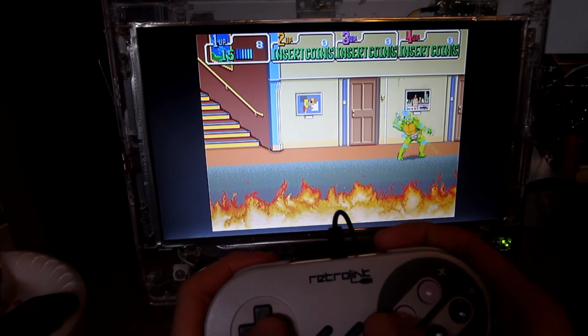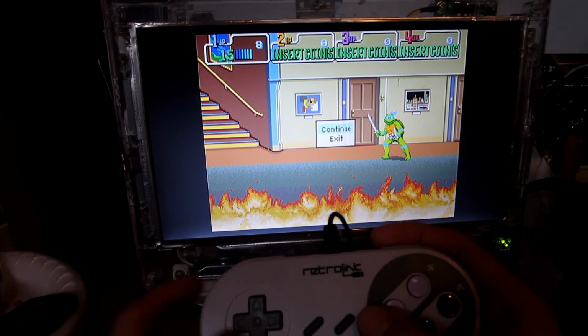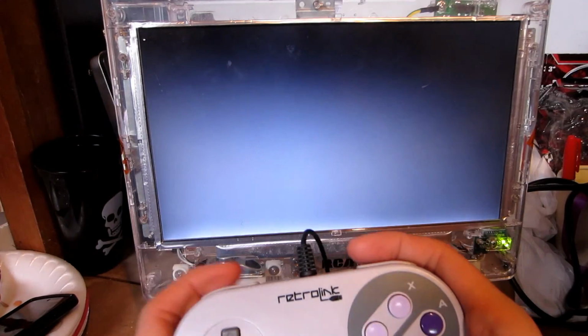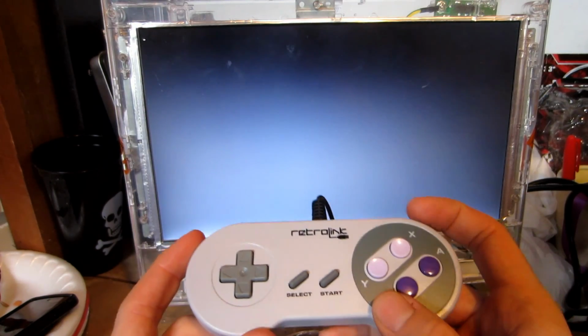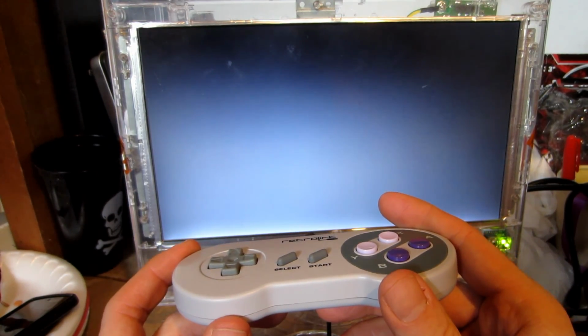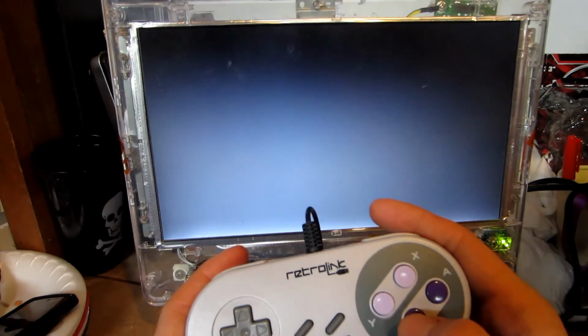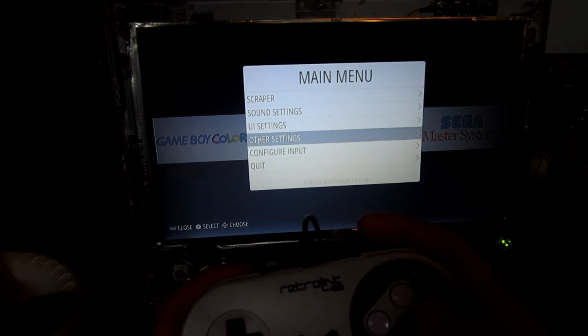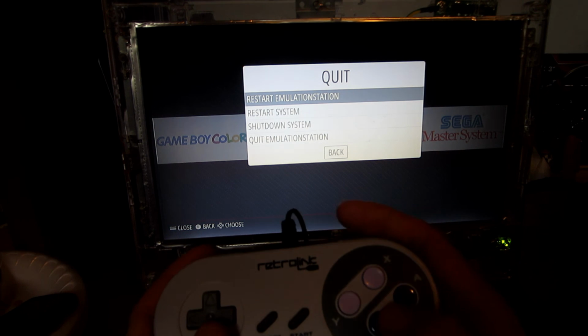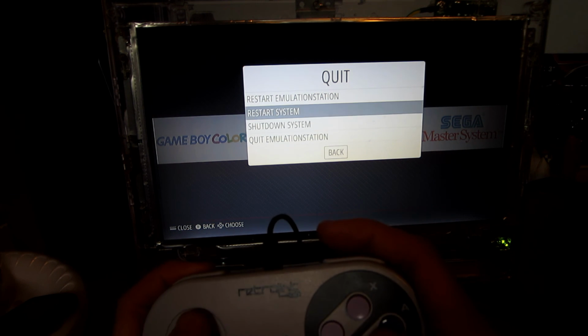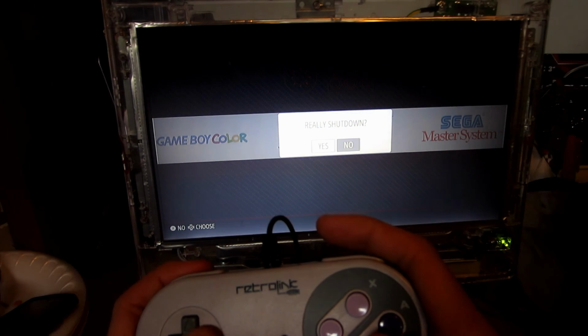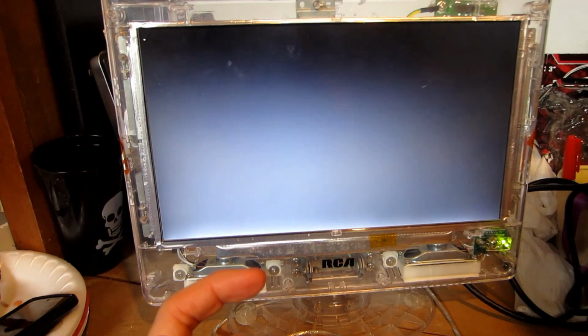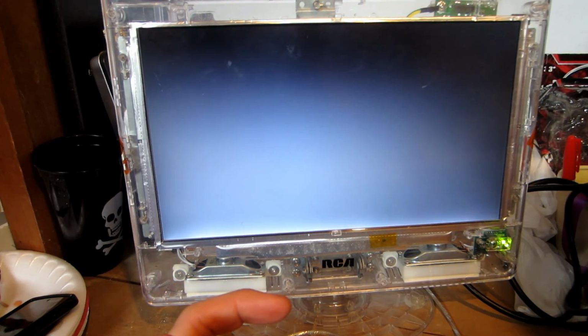Any games you want to get out of, you simply just hit escape on the keyboard, and you go to exit. Now I'll show you how to turn it off. Go back, go to menu, go to quit, and then we'll go to shutdown system.